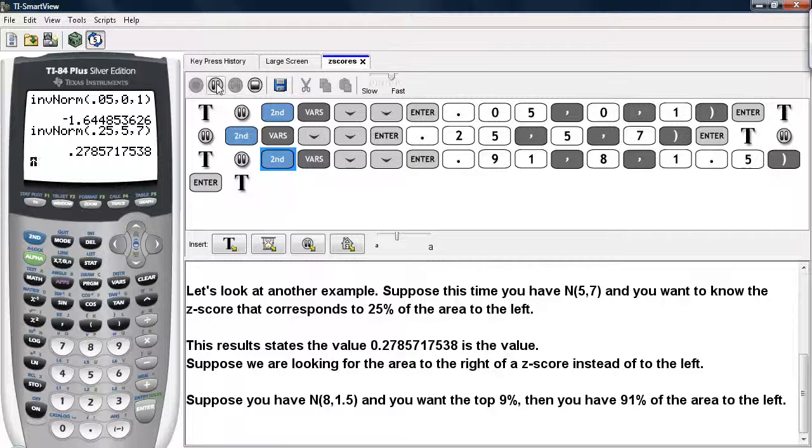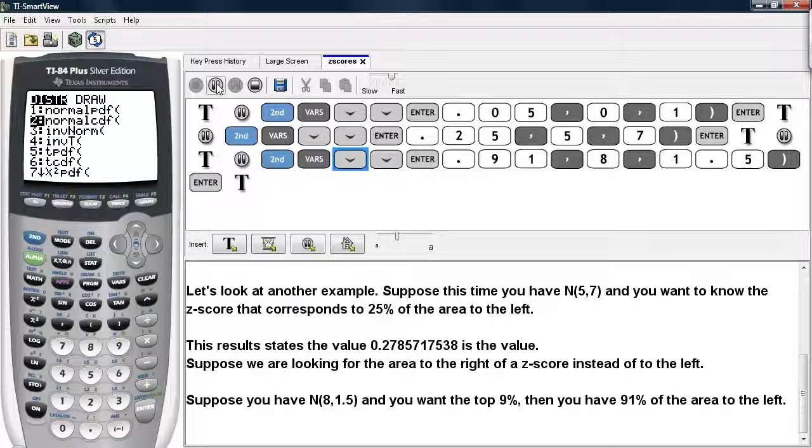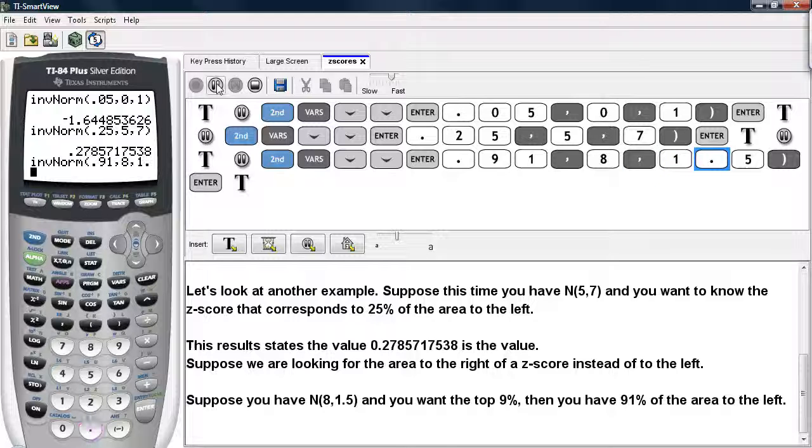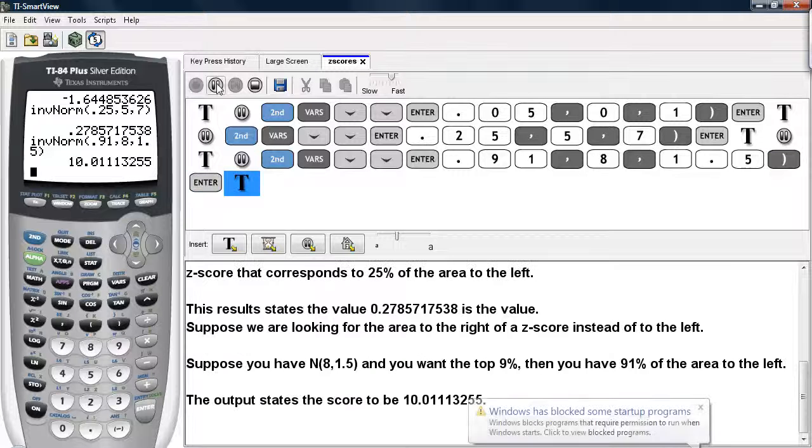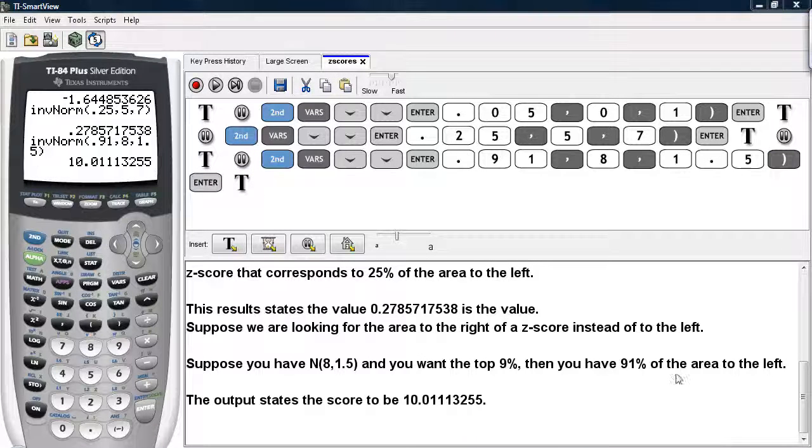So you type in second vars, and you scroll back down to inverse norm, and you enter in the area left, 91%. And then you enter in the mean, in this case 8, and the standard deviation, in this case 1.5. And we see that we get a value that's a little bit bigger than 10. And this is how you can find z-scores on a normal density.